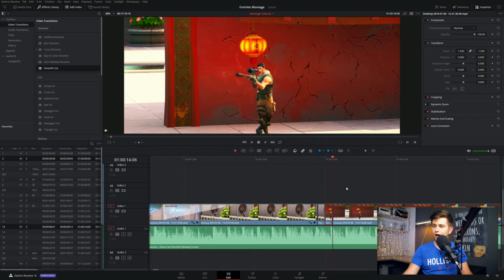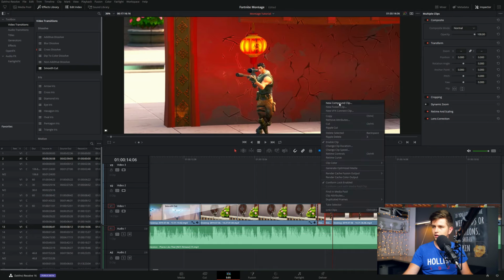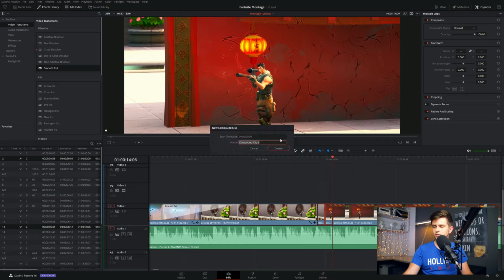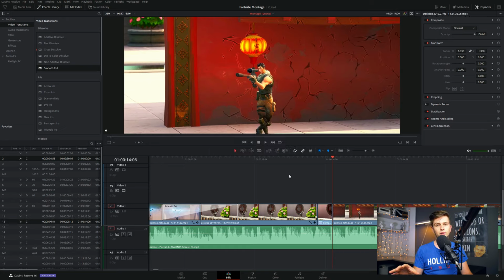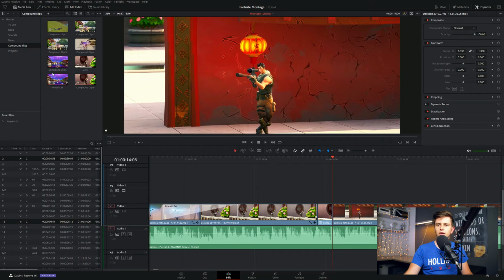Make a cut, and then let's select both of these clips, right click, new compound clip. Let's just create it. And we created a compound clip, but I do not know where it is stored. So on top, let's go to media pool, and then right here we see that we still were in the compound clips, so it's okay. We don't want our files to be messy, but right here is where it should be.